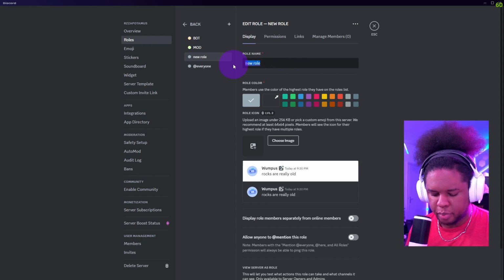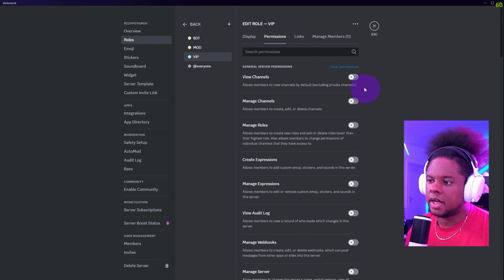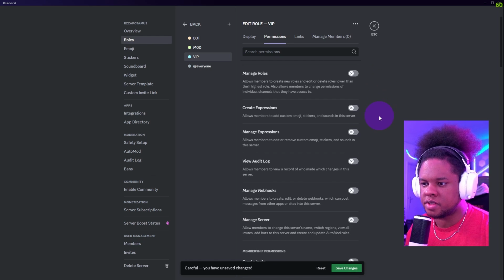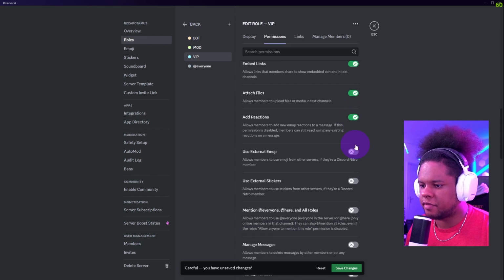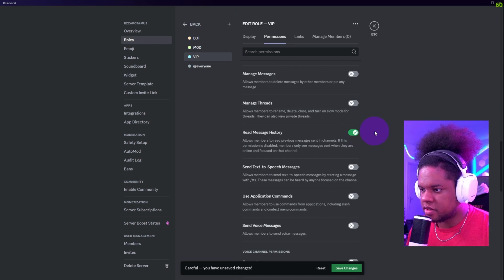Finally, we're gonna have our VIPs. Again, in order of importance, VIP. Save and go to permissions. And for this one, you don't want them to really manage anything. We're gonna let them mostly view and participate and use special things like reactions, external emojis, external stickers, and all that. We're also gonna put create expressions, and basically that allows members to add emotes to the server. We're not gonna give audit log, and boom.